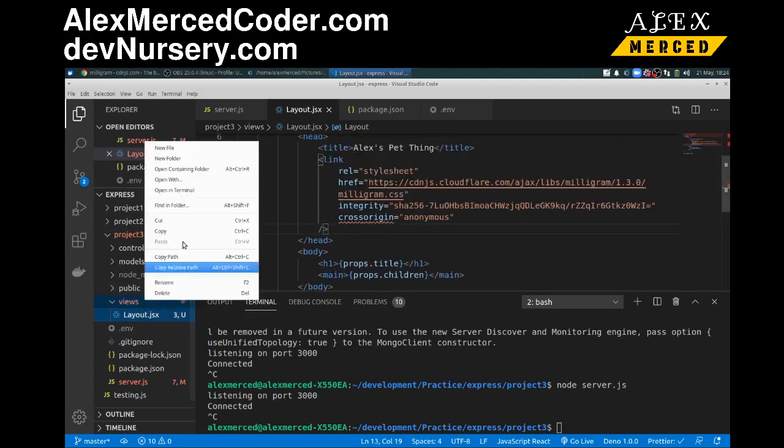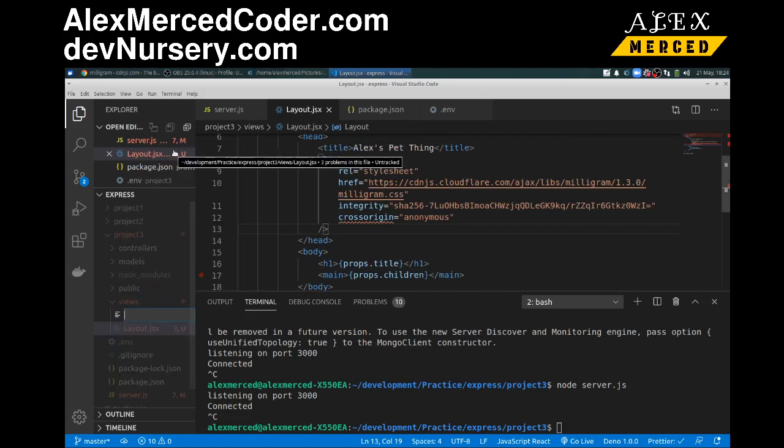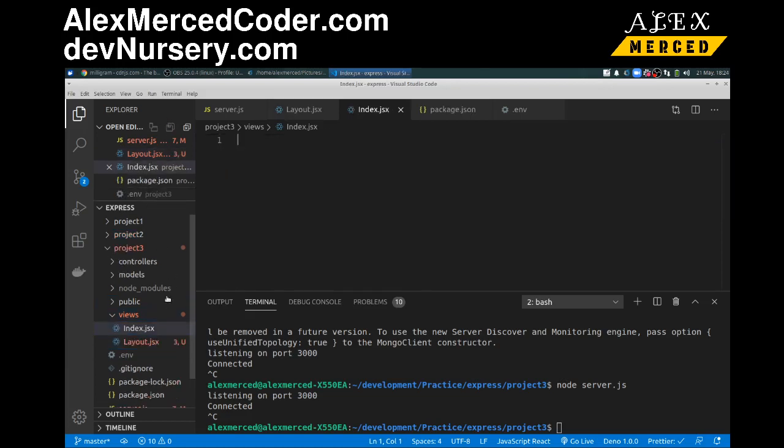Now we need to create the index page. New file, index.jsx, because that's what we specified in our route. Then I bring everything in again. So const react equals require react. And then const layout equals require.